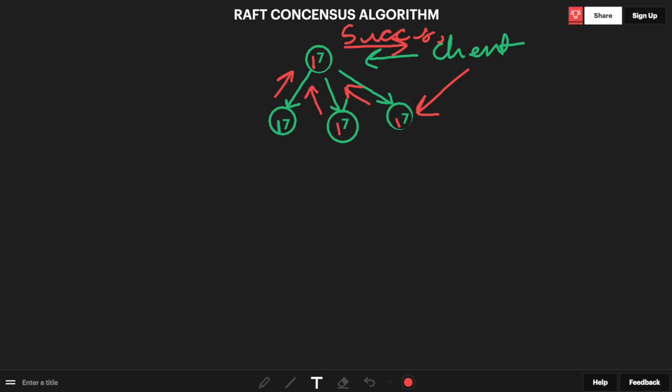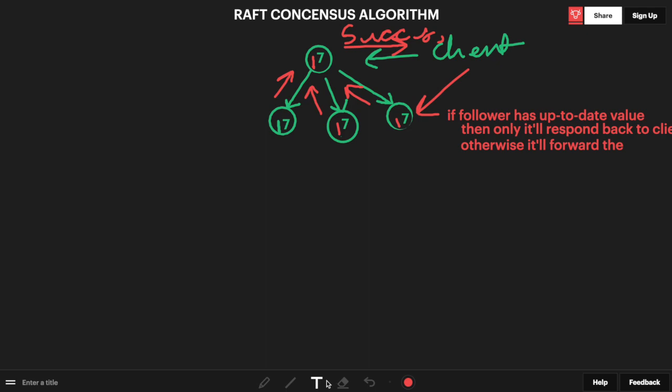So if the follower has an up to date value, then only it will respond back to the client. Otherwise it will forward the request to the leader.